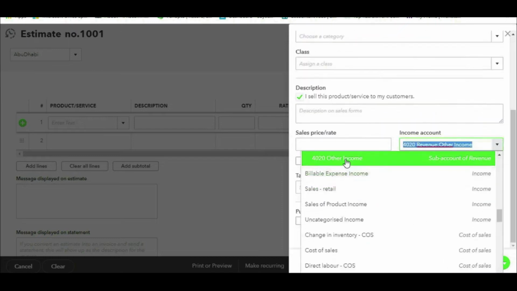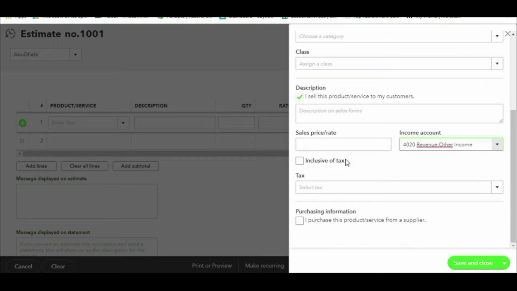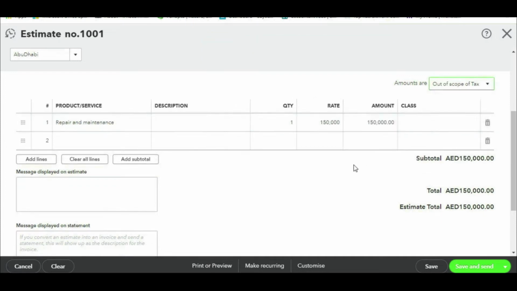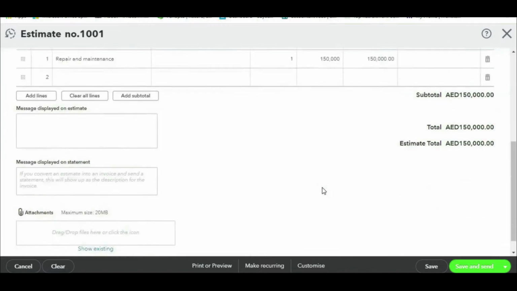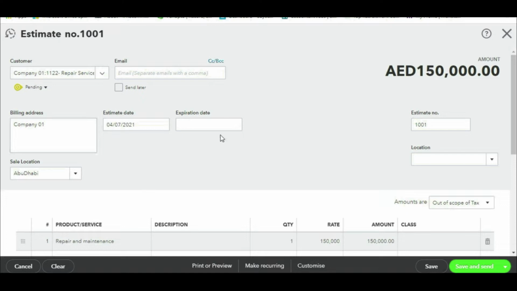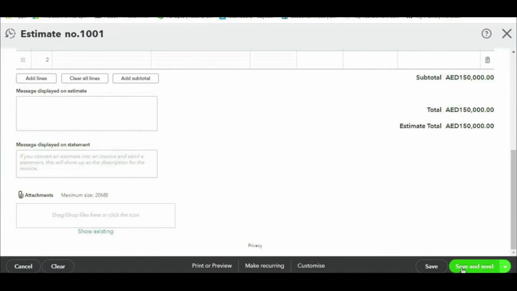From here you will select other income, as we know that we have divided our revenue into two portions: the portion from selling of the inventory and the portion from project income, and the project income we are charging in other income. Just save and close. The total amount for this project is say 150,000. This is out of scope of the tax for the sake of simplicity. And from here, if you want to choose the location or classification, you can fill up all the relevant information and click save and close.